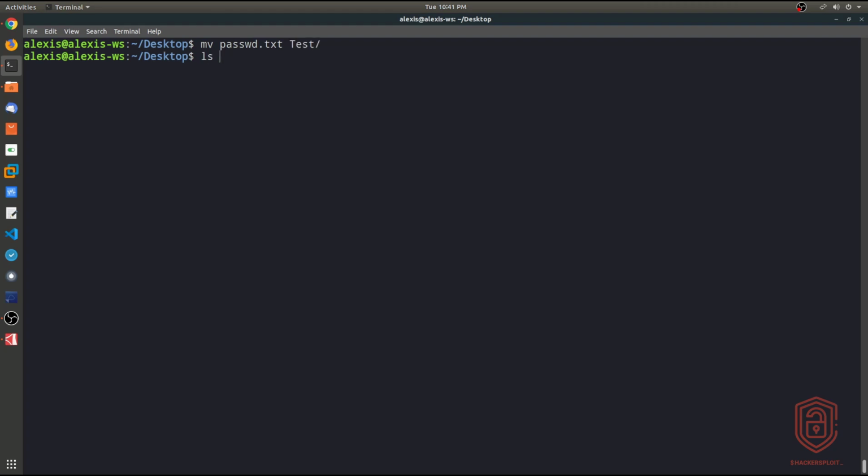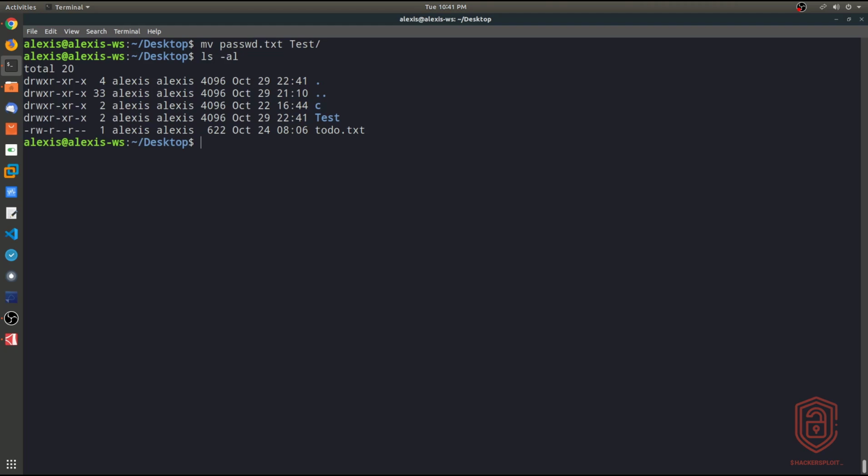I'm going to hit enter, and now you can see that the password file has been moved into the test directory. Again, I can list all the files within the test directory here, and it tells me that we only have the password.txt file in here.